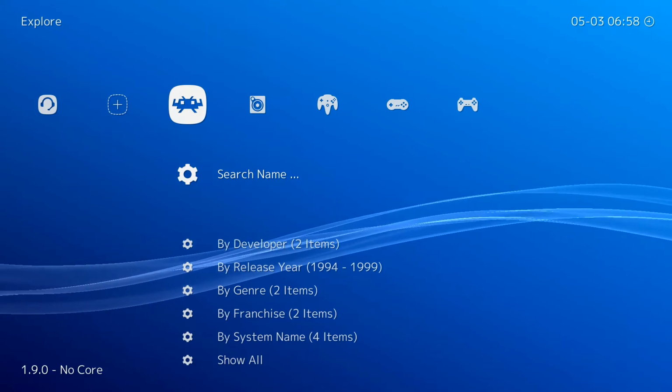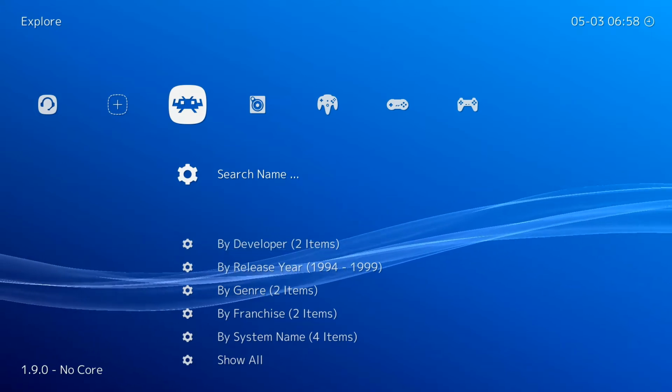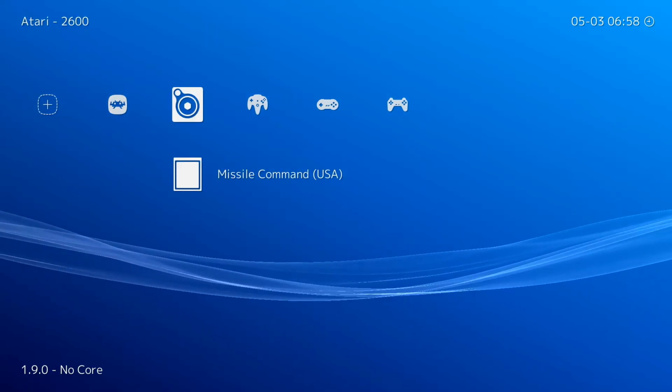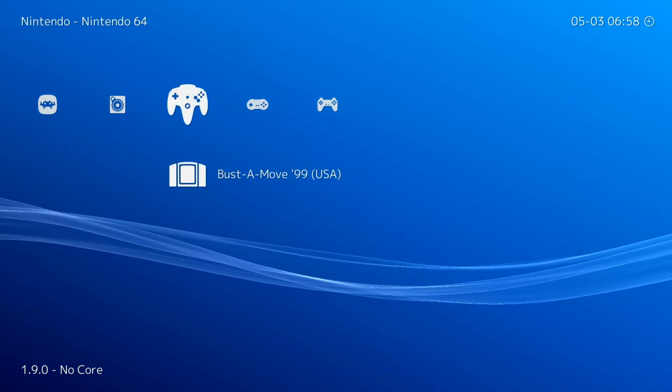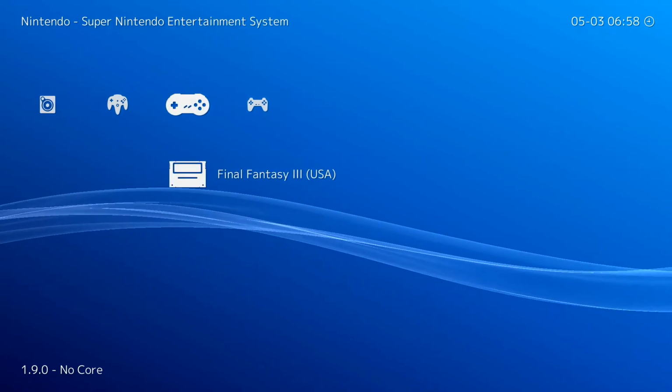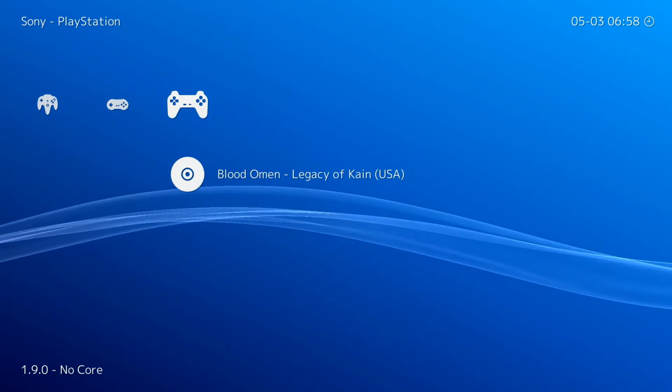So this is a search option. You can search for whatever game you want. Sometimes I don't think I've ever used it, but I guess it's decent. We're going to go to N64. Let's play Bust a Move 99 because I like that one.